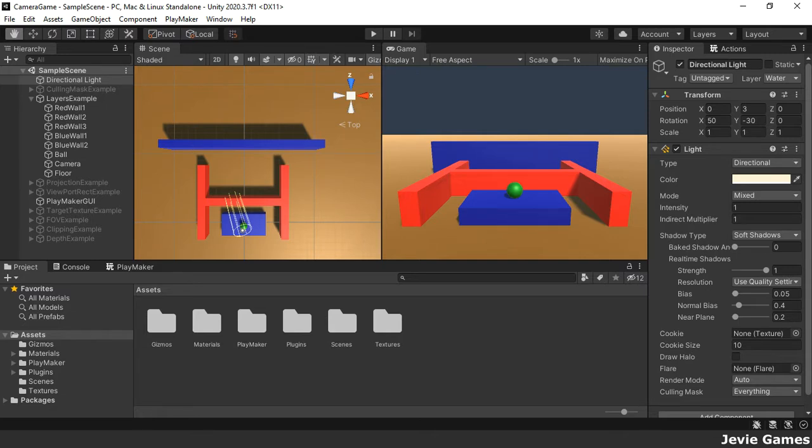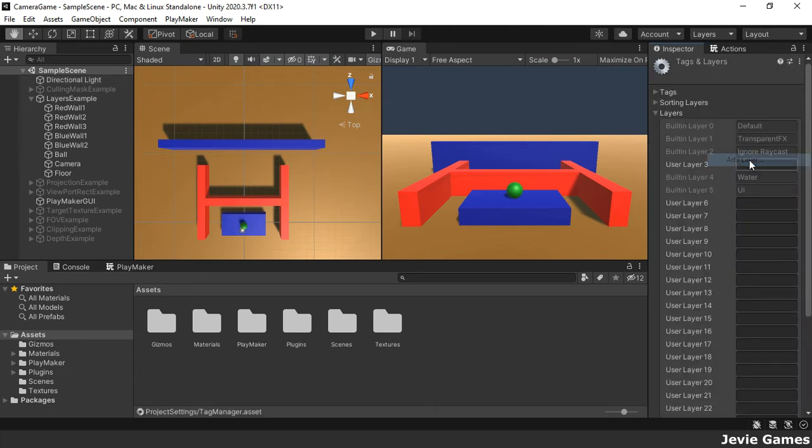One use of layers in Unity is to define which game objects are rendered by a particular camera. The culling mask property of a camera includes or omits layers of objects to be rendered by the camera.